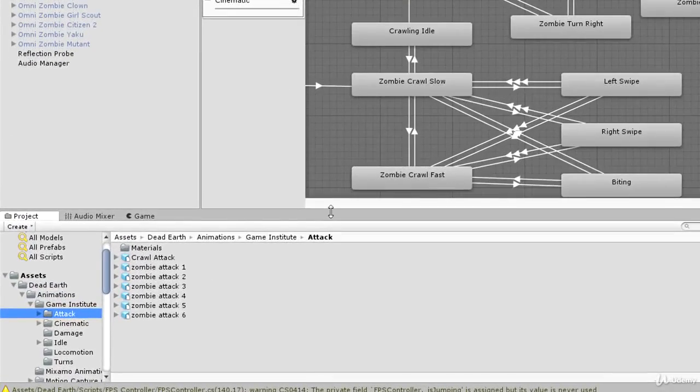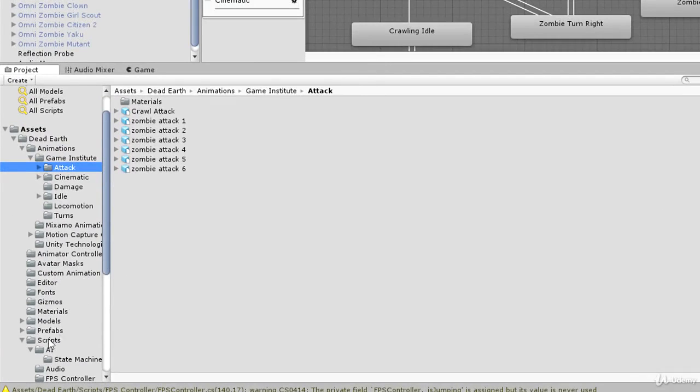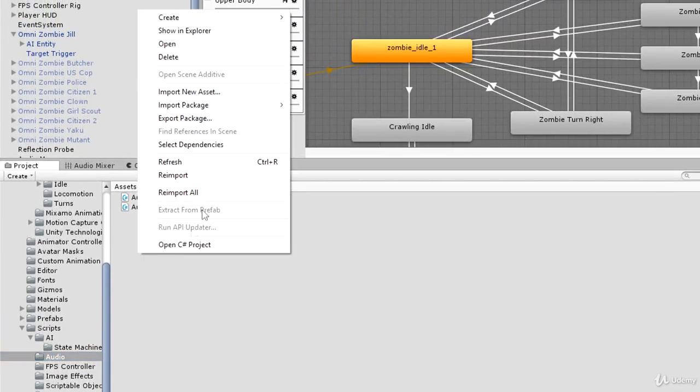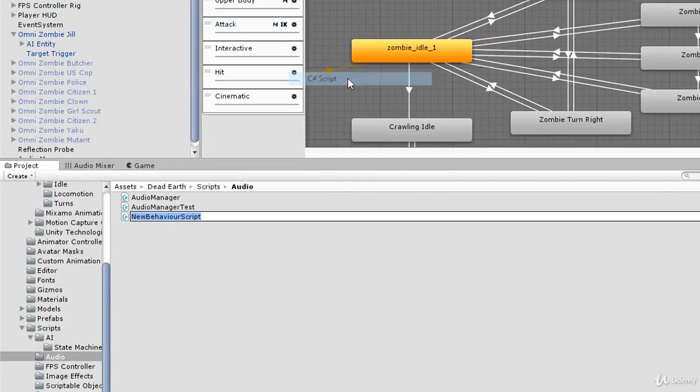So now you know what it is we're going to create. Let's get about it. I'm going to drill down into my scripts folder, into my audio folder inside my scripts folder, and create a new C# script, and I'm going to call this layered audio source, like so.